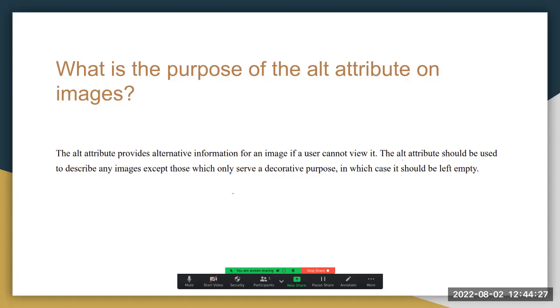On that particular web page, for that region, we give alternative information about that image. The user cannot view it right now, but if we give the alt attribute, then the user will know that there was an image there, but due to some reason it is right now not visible, right? So this is the purpose of the alt attribute.